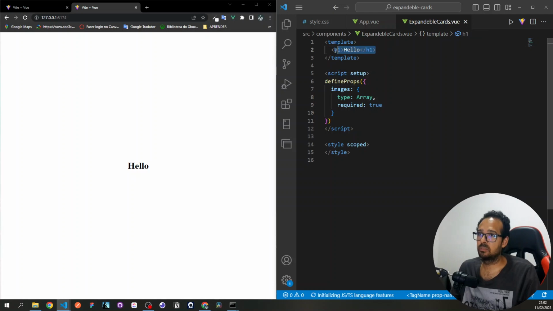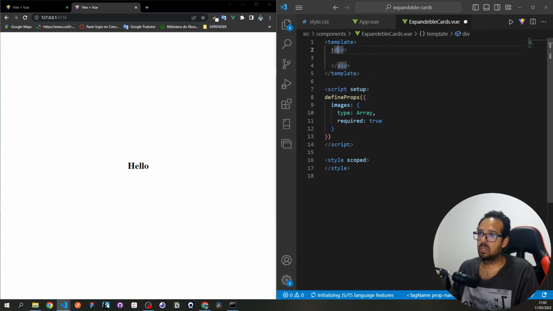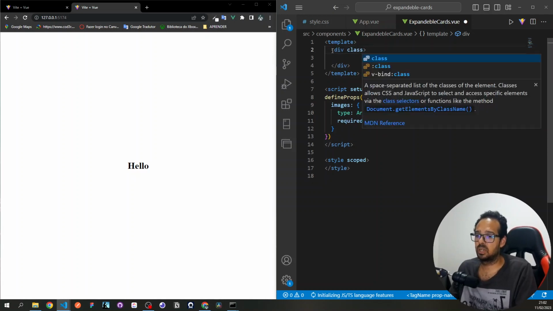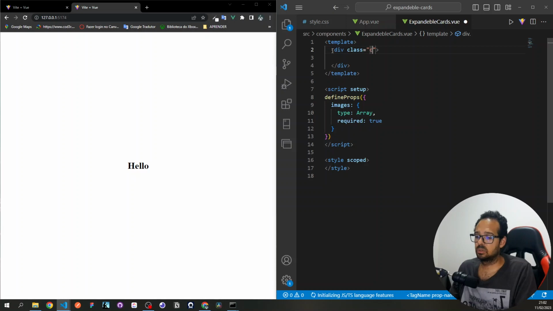We can render them. And let's do it like this. We're going to make a div with a class that's going to be the container.